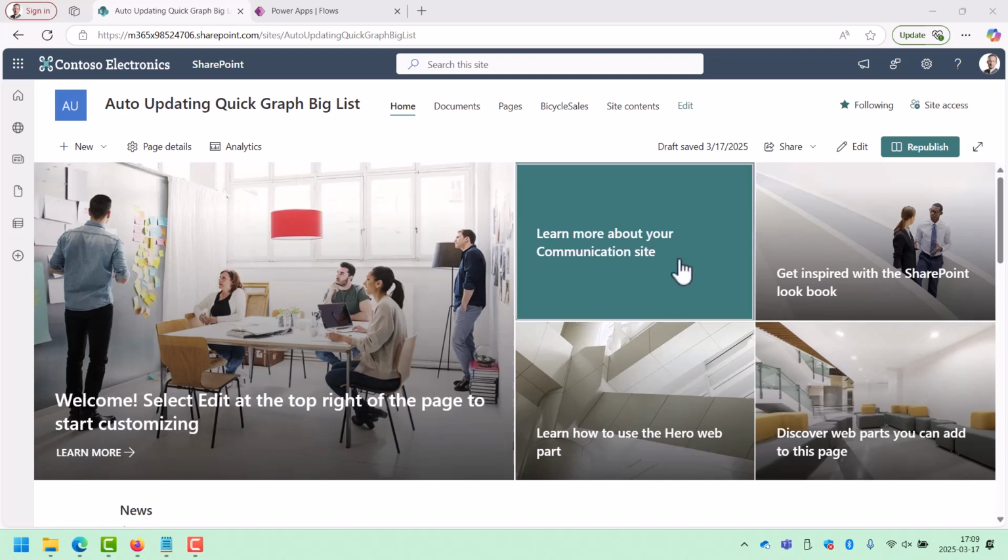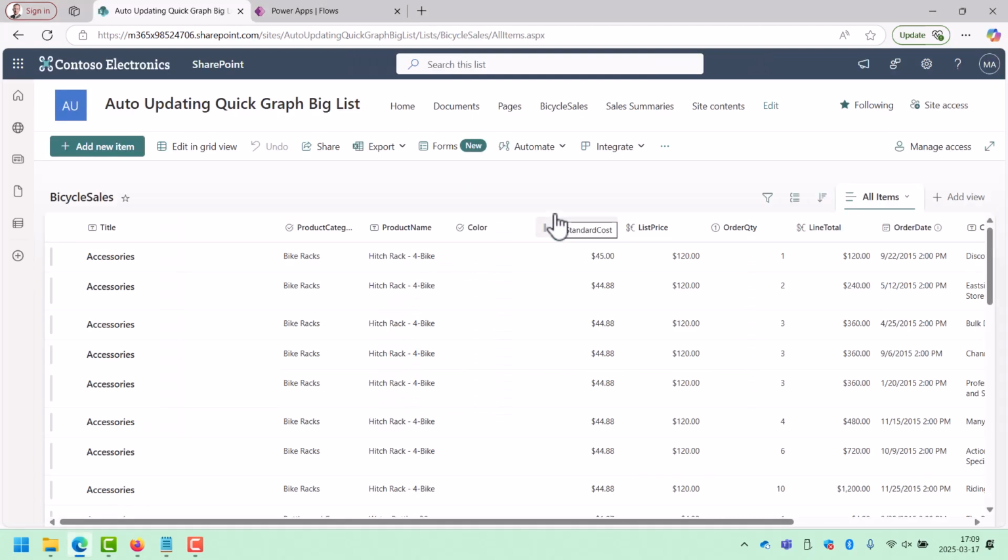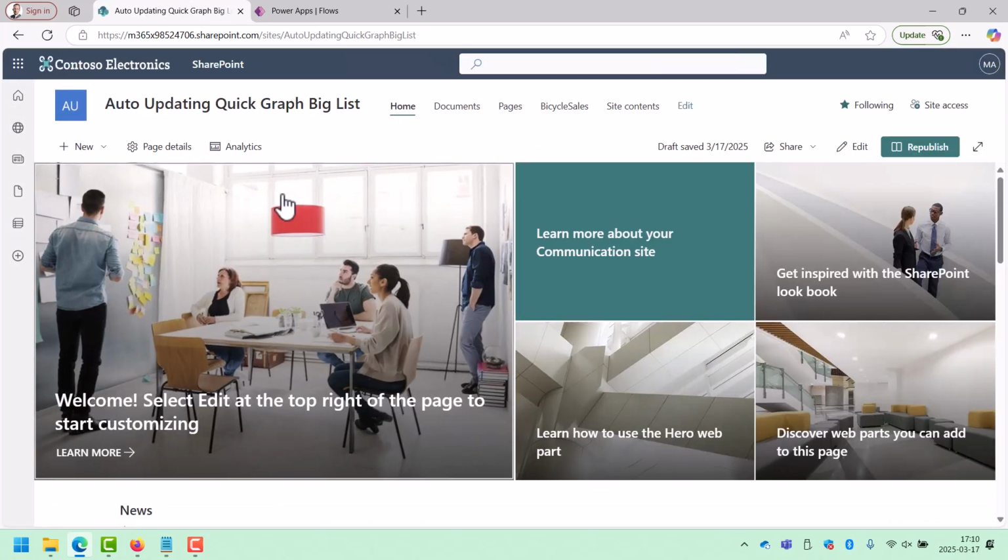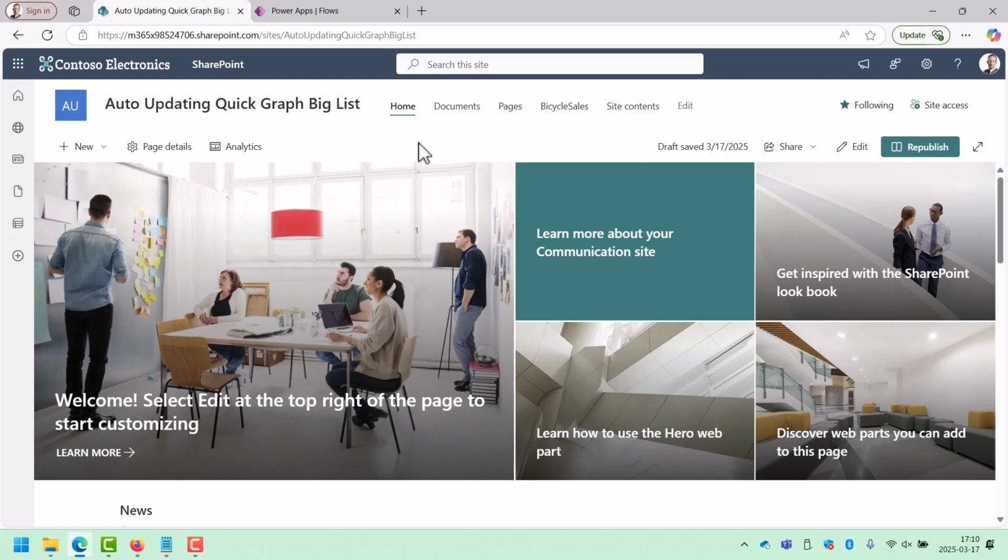In this demonstration, I will show you how to present a big SharePoint list using a small SharePoint list in a quick graph web part on a SharePoint site. And most importantly, it will be auto updating. So this is something that can be very useful, and it's somewhat tricky to get around, but I hope you can follow along with the steps.